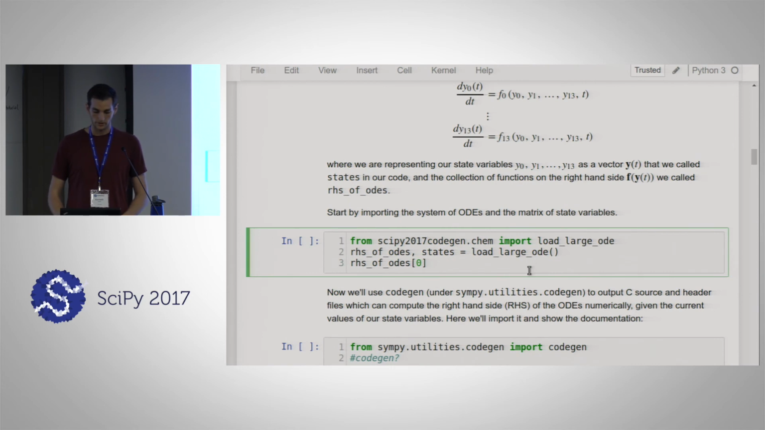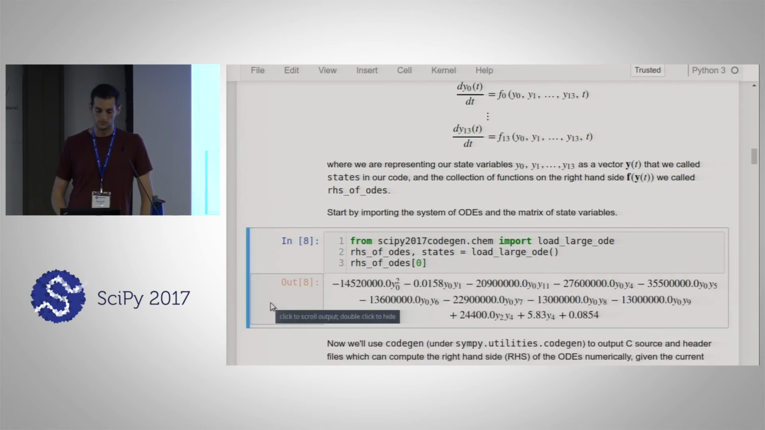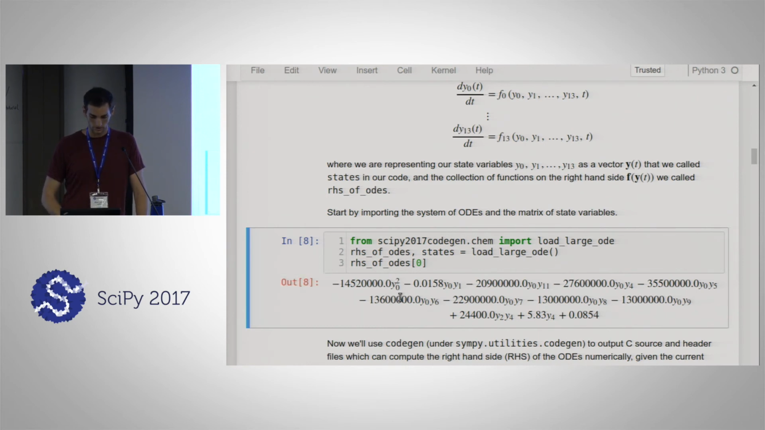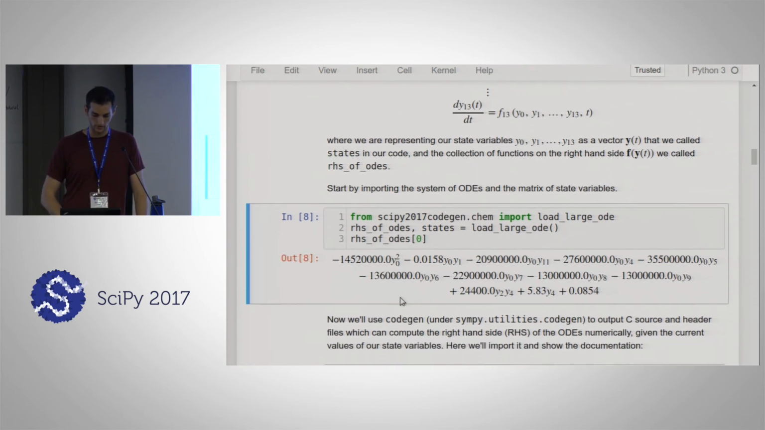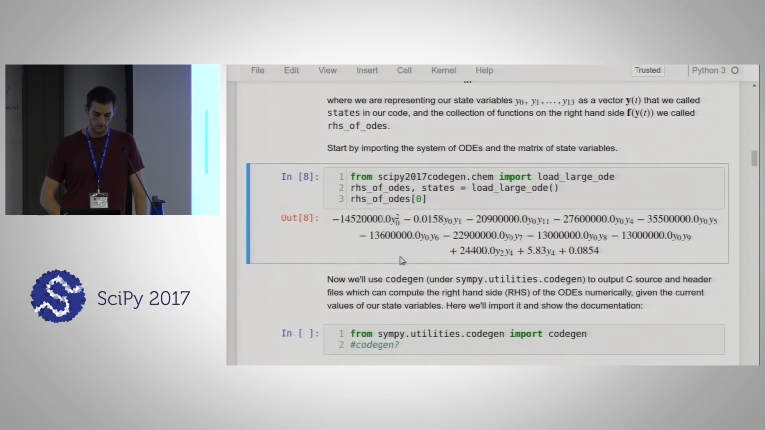So we can start by importing the ODEs. This is exactly the same stuff that Jason showed earlier. And we just print the first row of the right-hand side matrix just to refresh on what it looks like. So it's these polynomial expressions in the state variables.